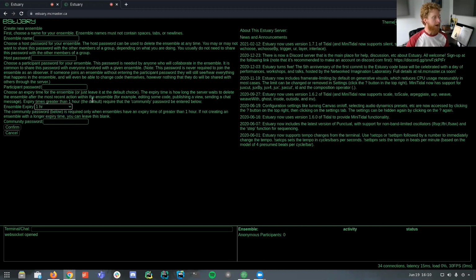And then there's an expiry time. Rather than signing up for accounts, what Estuary does is leave the default expiry time at 1 hour. If after an hour your ensemble hasn't been used, it'll just clear it from the list. You can change that expiry time to different settings, but to make it greater than an hour, you need a community password, which is not that hard to get either. You just ask in the Estuary community for that.